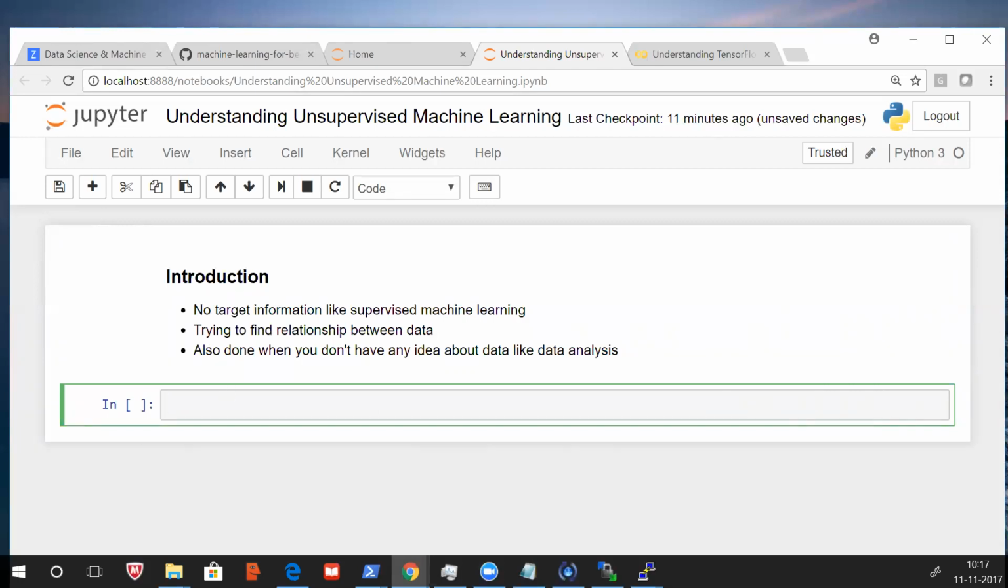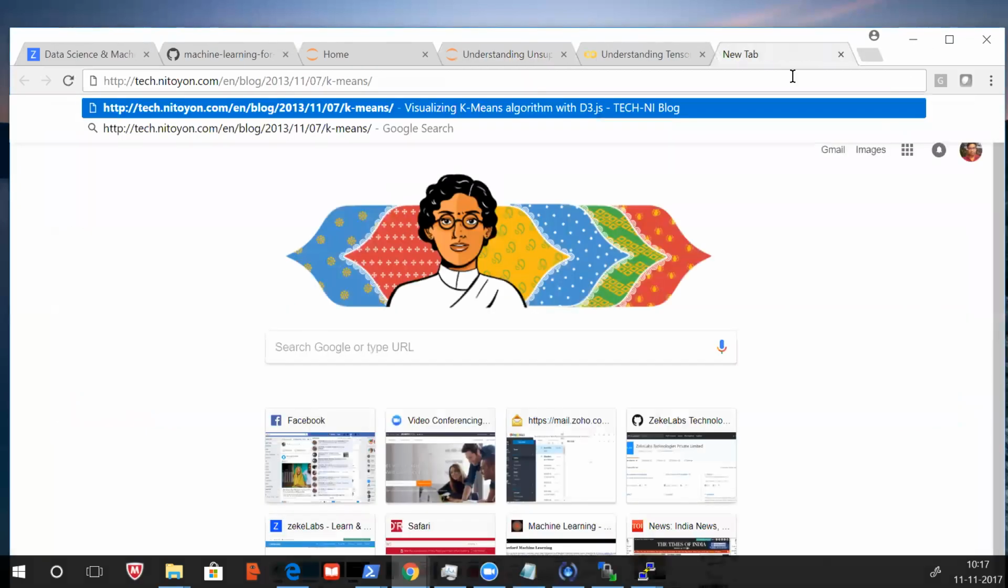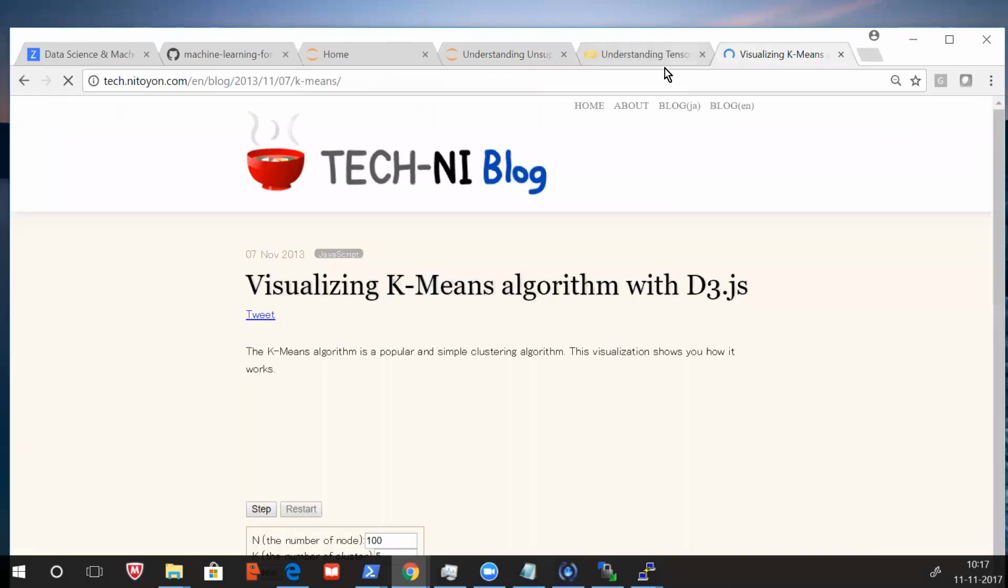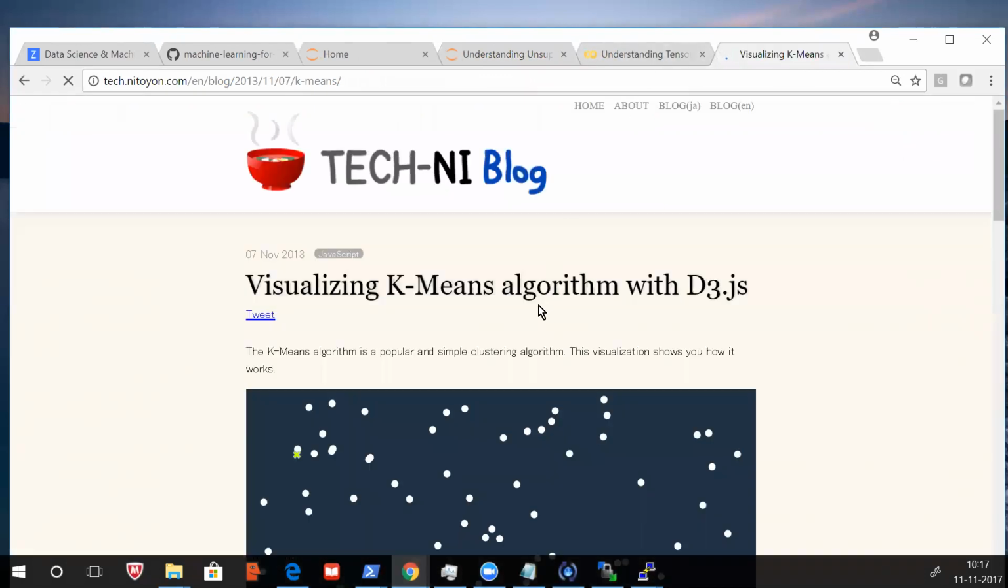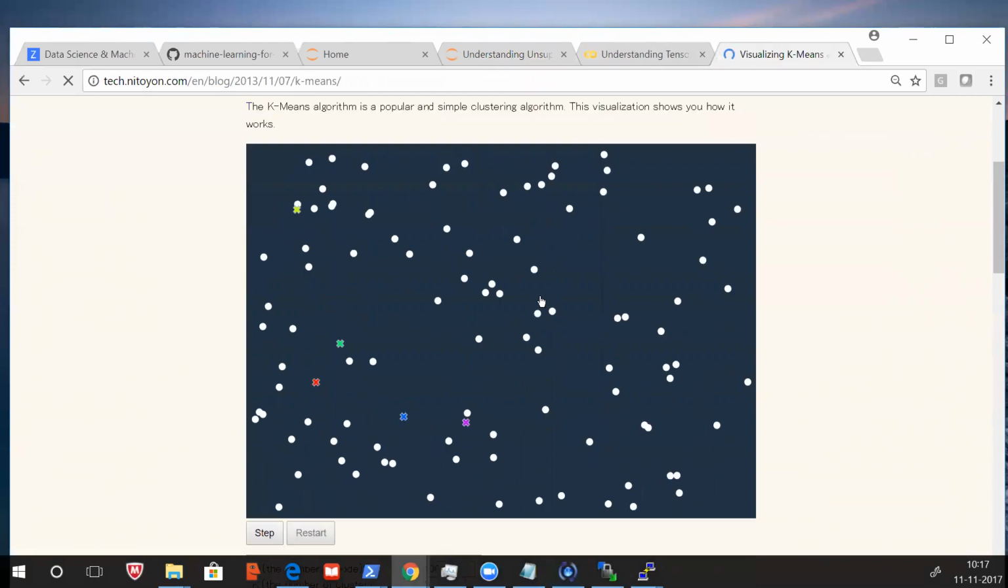I'll explain this with one example, k-means, with a visualization. You can see 5 colors here, and there are 100 points. Anybody colorblind here? You can see the colors, right? Total five colors. Imagine these are all your customers.